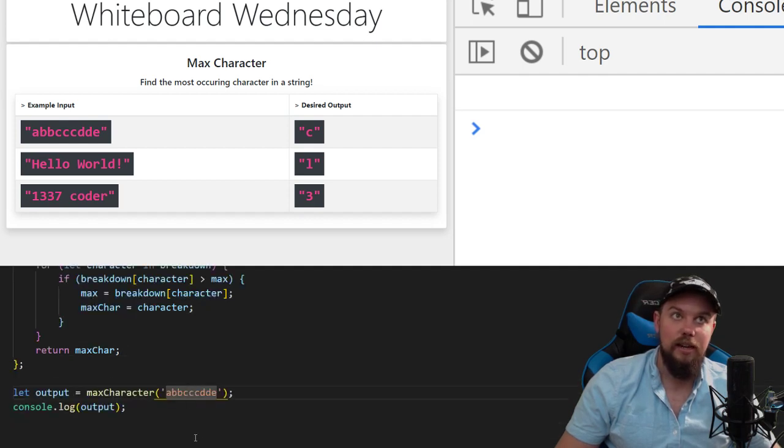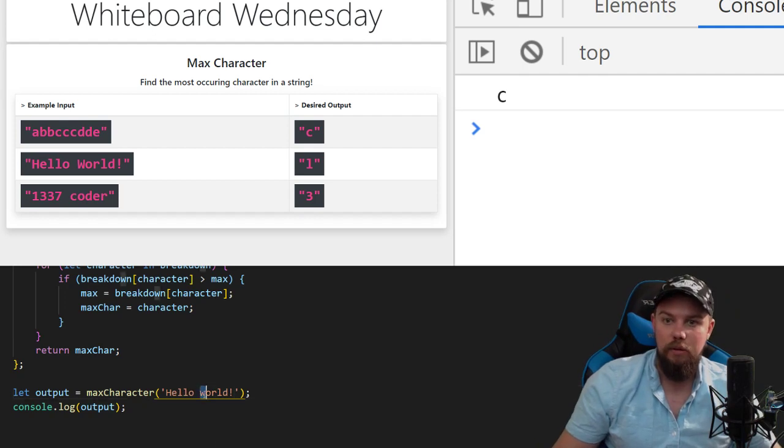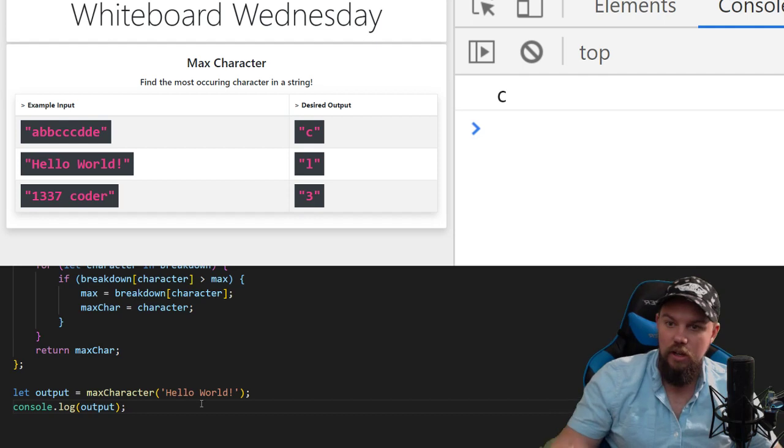So on this little test input down here of A, B, B, C, C, C, D, D, D, E, we should get hopefully a C popping into our console log. Yes. And if I change it to say hello world exclamation point, and I do the capital W, which really wouldn't matter in this instance, but I'm just trying to be consistent with my inputs over there. Save that file. We do get L in the console log.